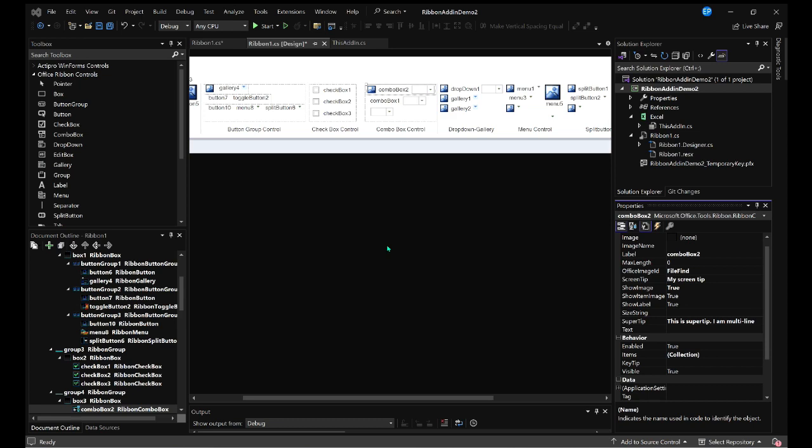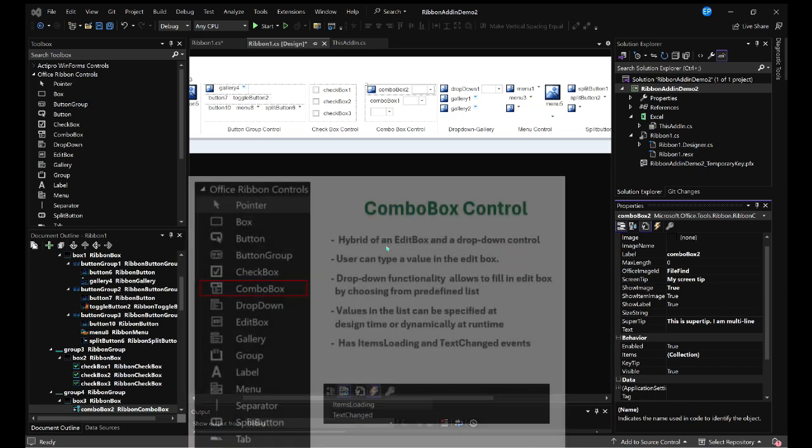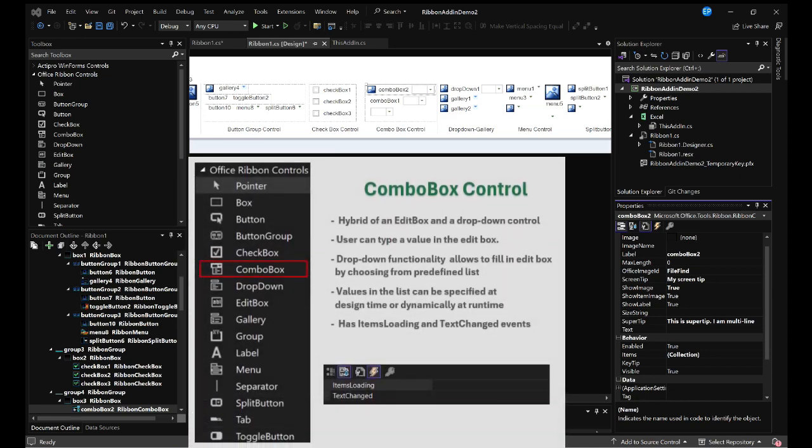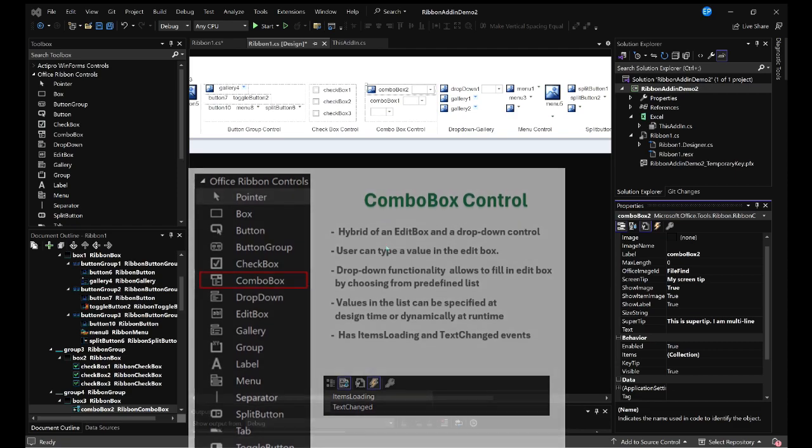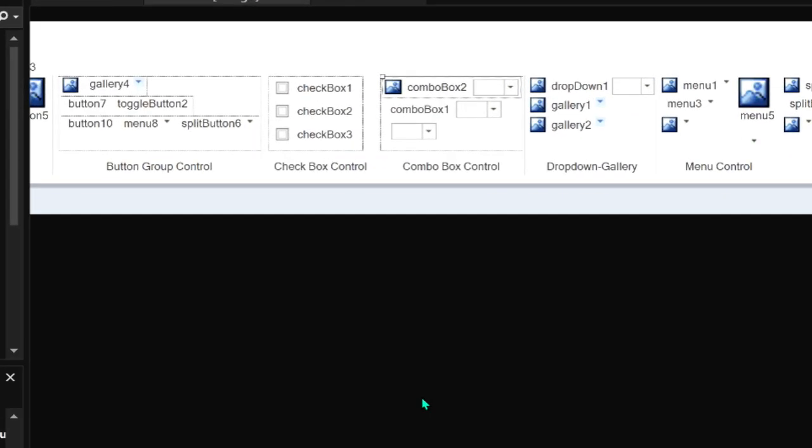The combo box control is a hybrid of an edit box and a dropdown control. A user can type a value in the edit box or choose from a predefined list. The values in the list can be specified at design time or changed dynamically at runtime. It has events for items loading and text change. In our example here, in group 4, we have 3 combo boxes.